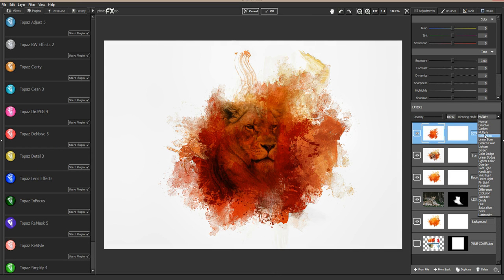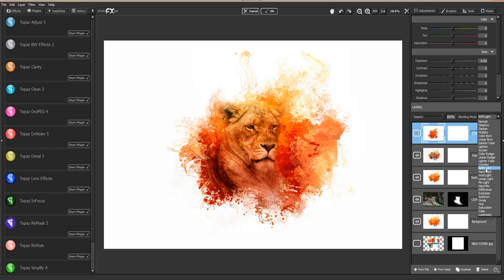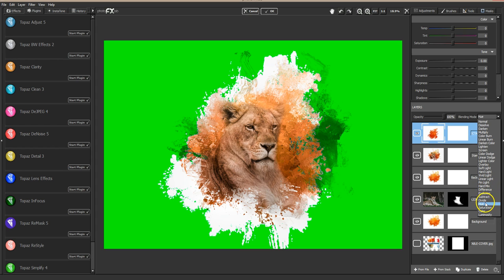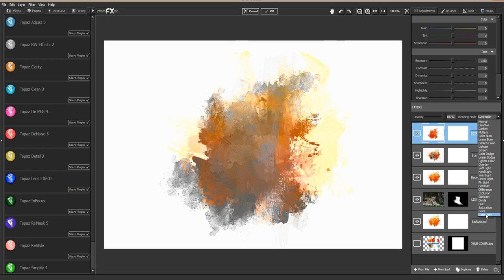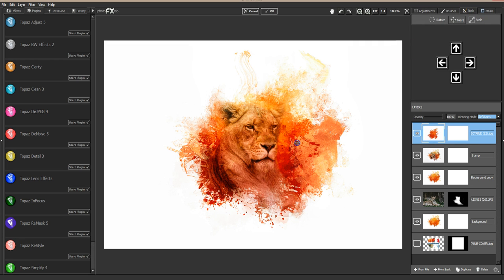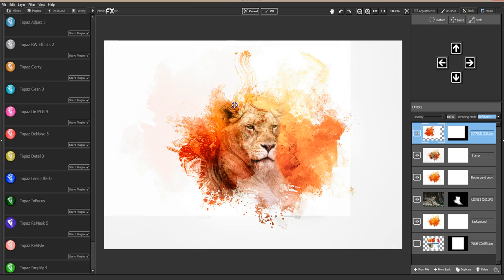And then I can play with the layer mode. And once again, Soft Light's one of my favorites. Well, that's kind of neat looking too. Let's go with the Soft Light. Now, let me move it around. See how it just creates a different look?